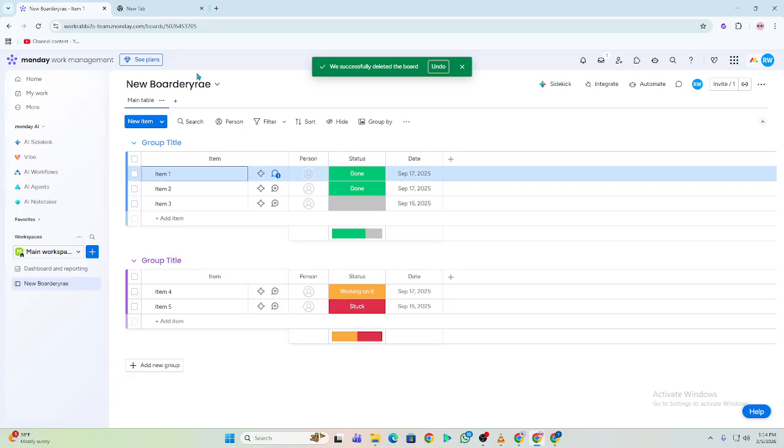Most dashboard widget issues happen due to wrong board connections, column mismatches, filters, or cache problems, and these steps fix nearly all cases. Follow these steps and your Monday.com dashboard widgets should display live accurate data again.